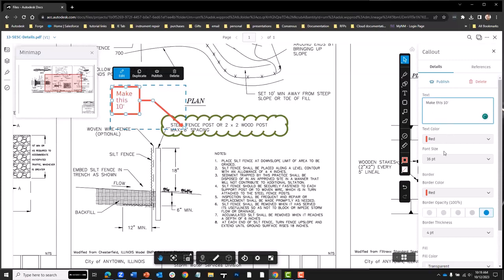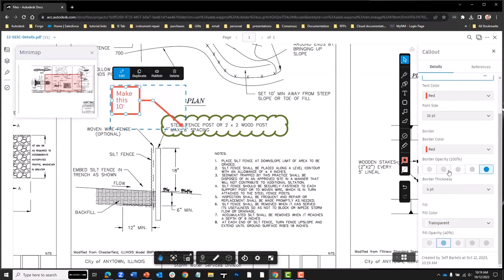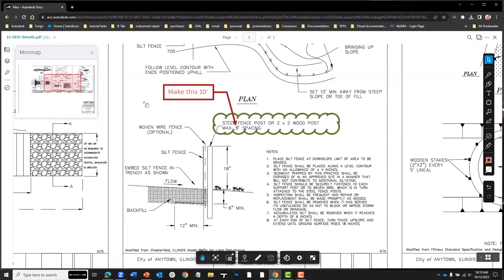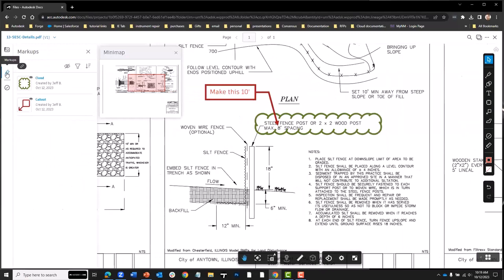Notice I can adjust the text color, font size, border color, border thickness. I can also apply the fill here if I want to. So ton of options to control the display of these. I am just going to use these grips to drag this out a little bit. And when I'm finished, I'll choose Publish, and then I'll click on Screen. When we create markups, those markups are saved with this file. If I come over to the far left side of the screen, there is a markups pane.